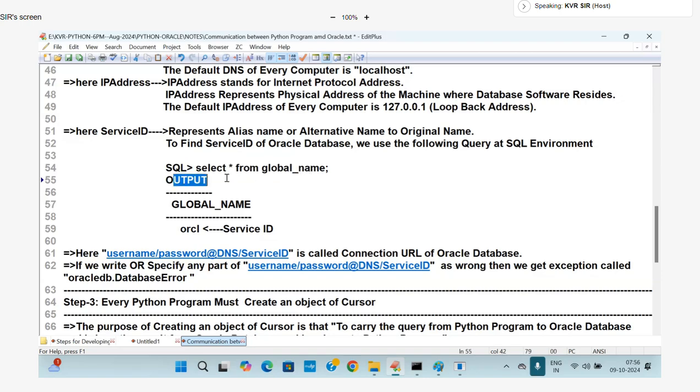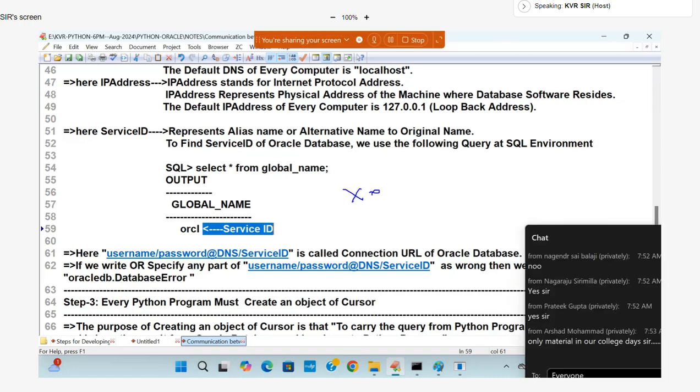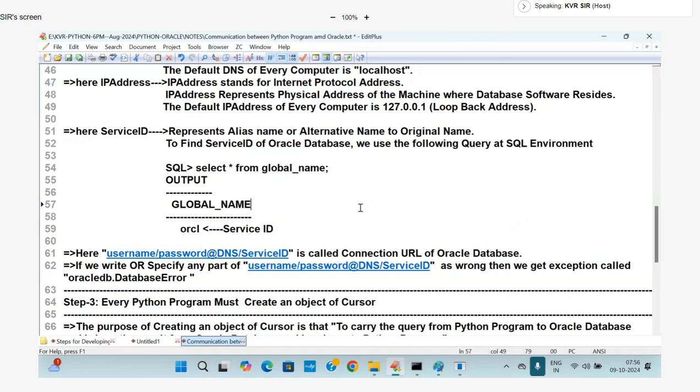Output is global underscore name ORCL. In my system, it is ORCL. In my home laptop, it is called XE, Express Edition. By default, it is XE. In this system, it is called what? Oracle 19. 19 version is there, where they are taking ORCL. It will differ. You can give your own service name also during your installation.